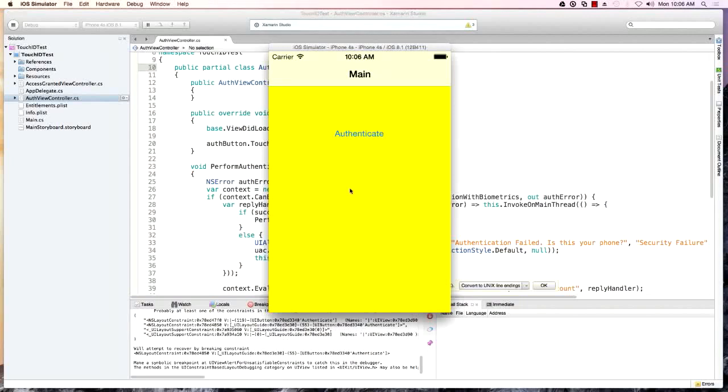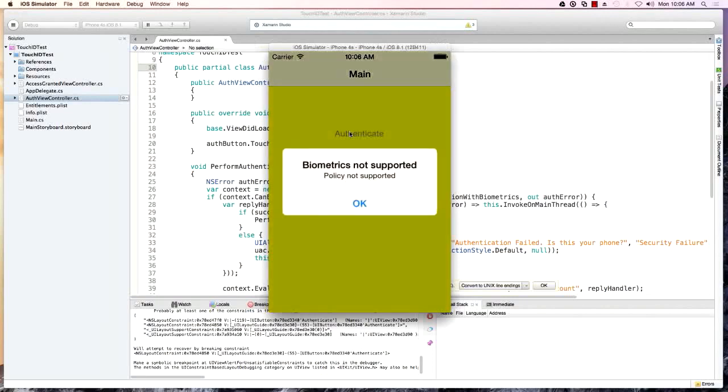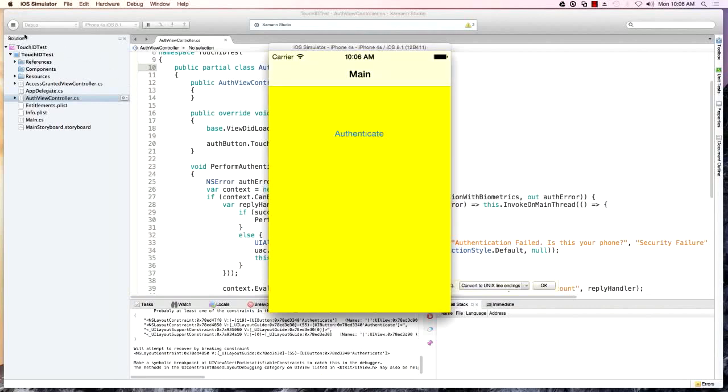And so we've got our view controller contained in a navigation controller, and I'm going to push Authenticate. And you can see here I'm getting a pop-up, biometrics not supported. And that's not surprising, of course, we're on a simulator and I would have no way to actually touch the device. There's no fingerprint scanner for my simulator on my Mac. So let's close this down.